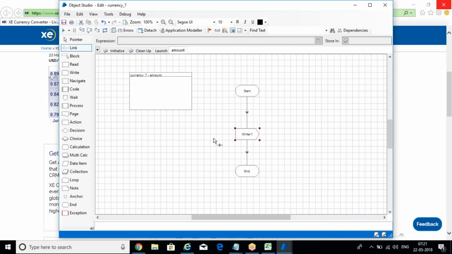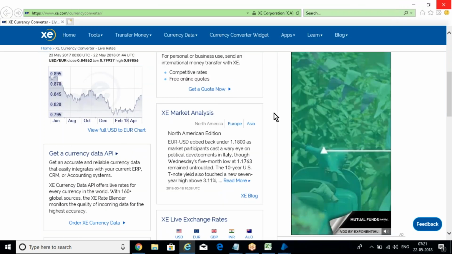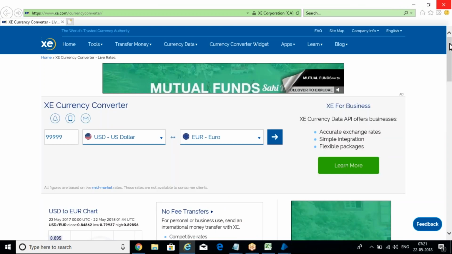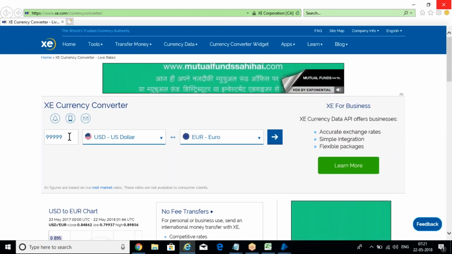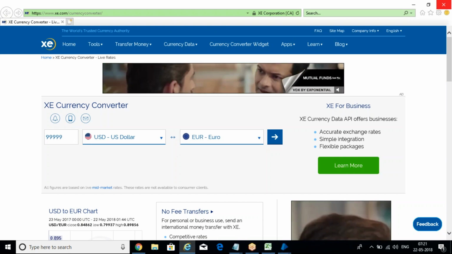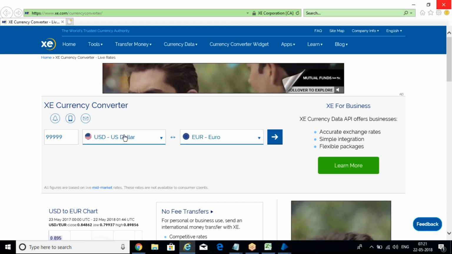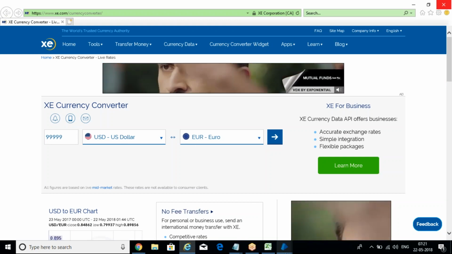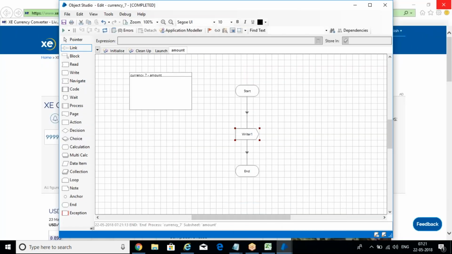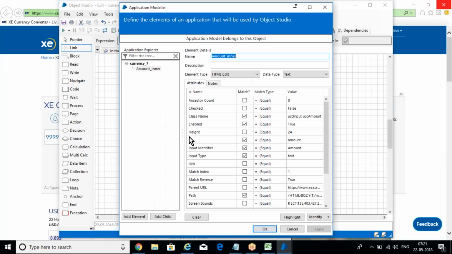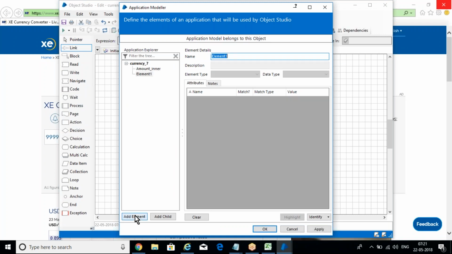If you want to test it, reset, and then we are going to test it. It has to enter the 9999 value in that particular field. Now come here and observe this, it's entered 9999. Next we need to type GBP here. Again we need to spy this, and then create an action for this. Come to the application modular again, click on add element.